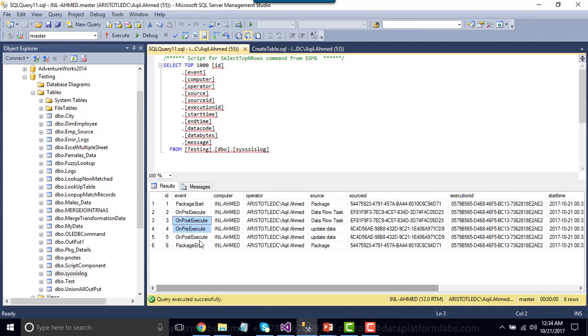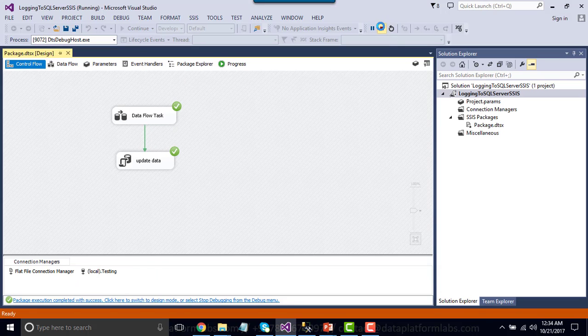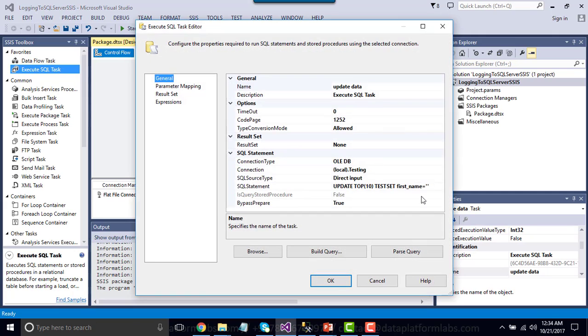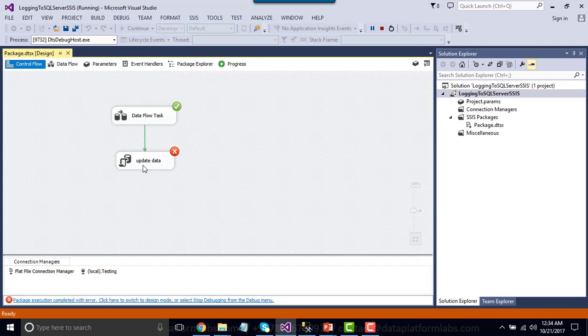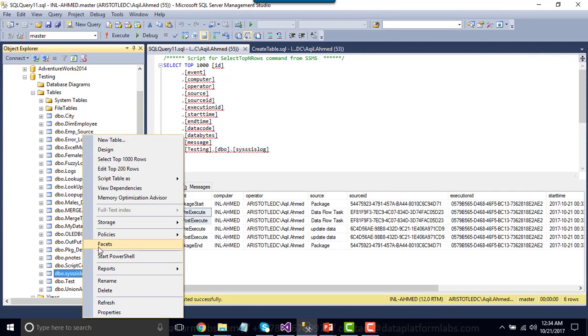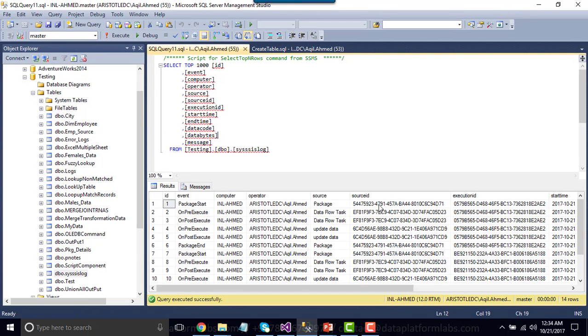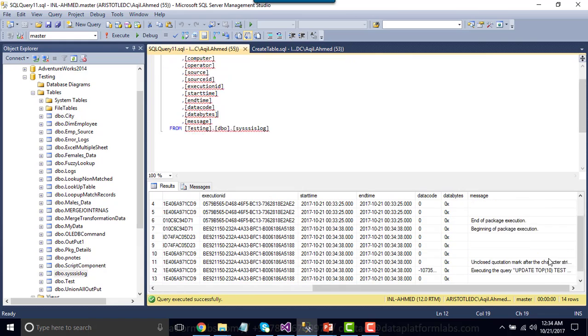So these two events, pre-execute and post execute, got logged, and if you make this package fail, then the third one will also get executed. I have just placed one extra quotation mark here. If you re-execute the SSIS package, the package fails here, and this particular error should be logged to the SSIS log table. If you re-execute the query, then you should see the error here.